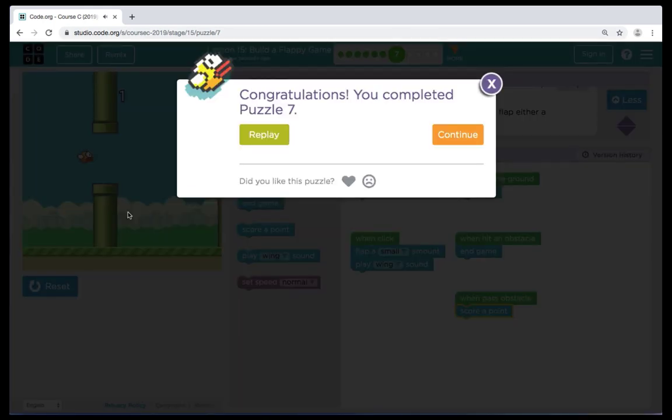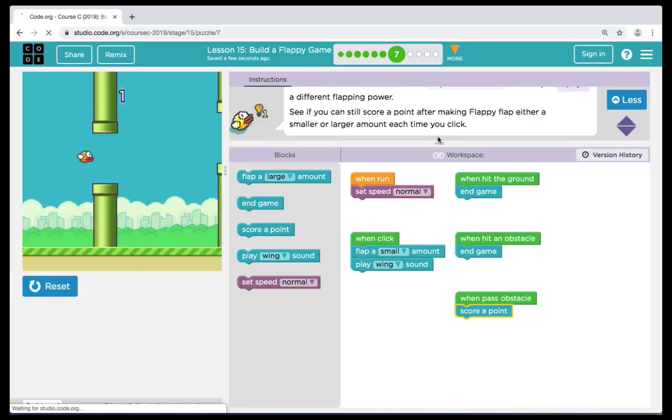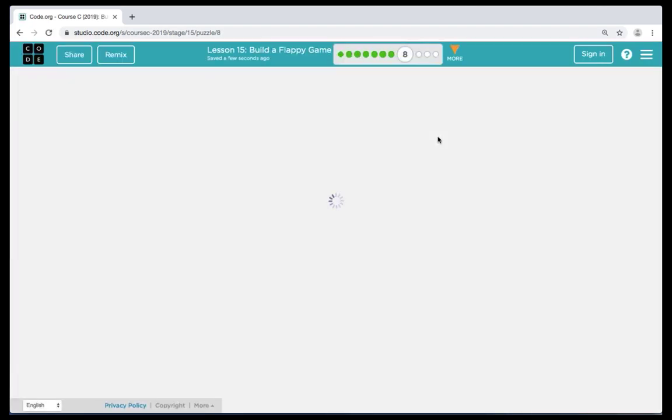And we were able to successfully go through the puzzle. That was with a smaller flap. Let's click continue and move on to puzzle 8.